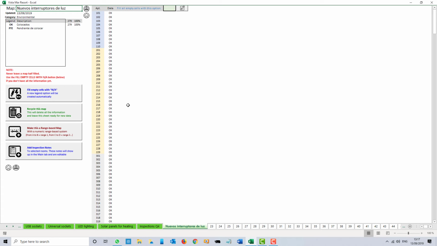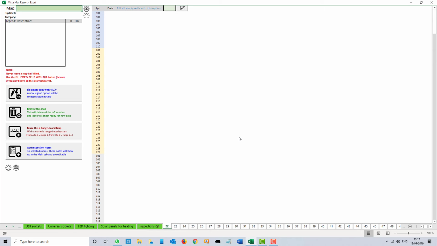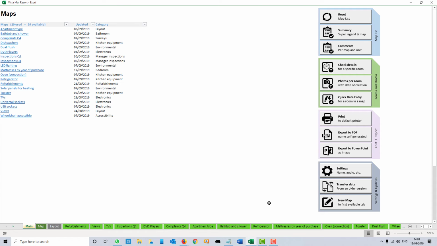Reusing a Data tab with a map you are no longer interested in is as easy as clicking on the Recycle button. All the information is deleted and the tab name is reverted to a number. The next time you create a map, this tab will be used to avoid having jumped over tabs. Let's create a new tab.